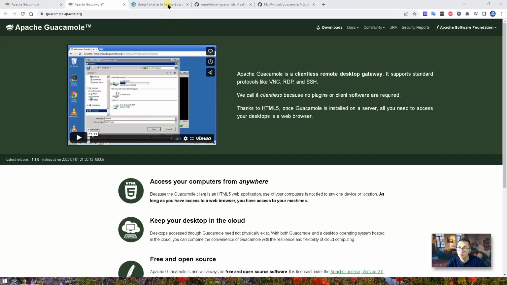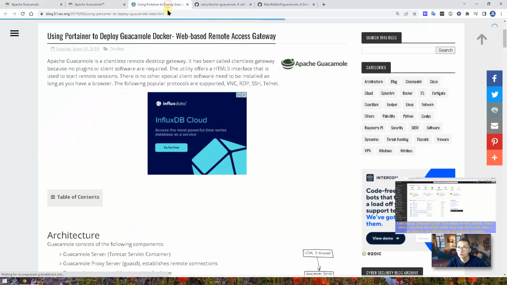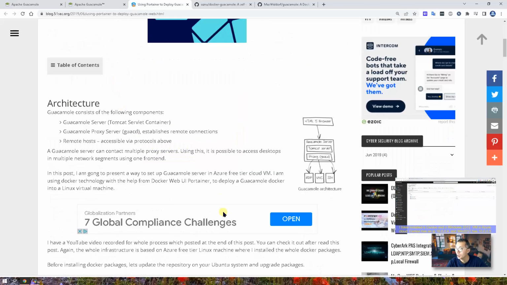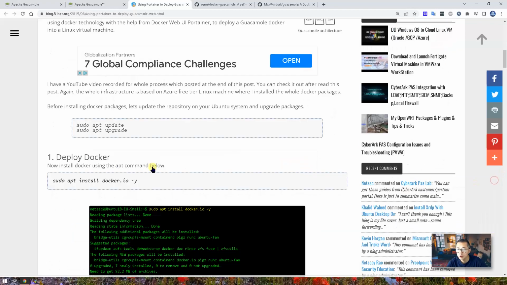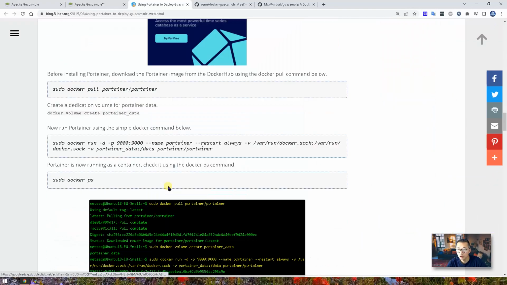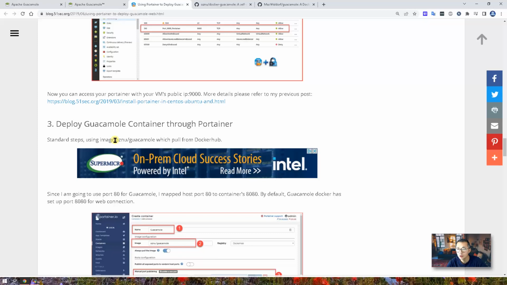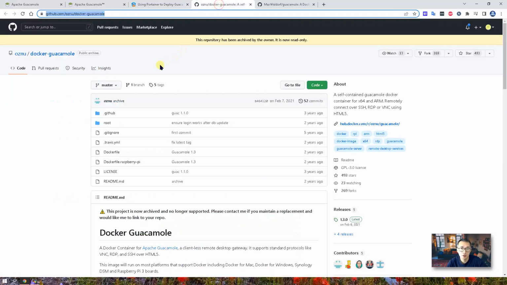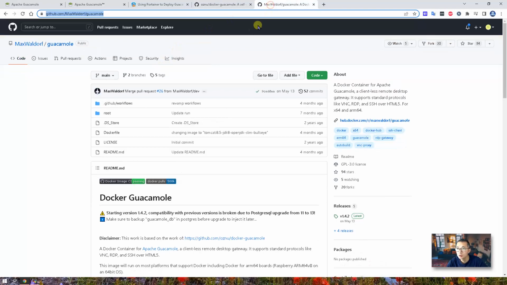I had a video and blog post to show you how to do this deployment about 3 years ago. I was using a Docker from ODNU Guacamole, but this GitHub project hasn't been updated for the last 2 to 3 years, and now I found a new one which is forked from this original project, but it keeps updating.